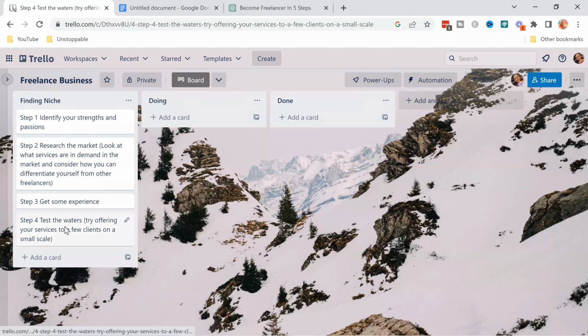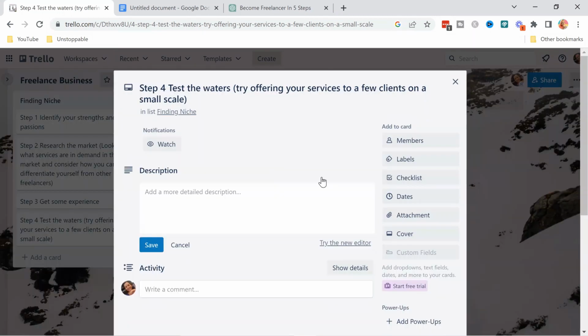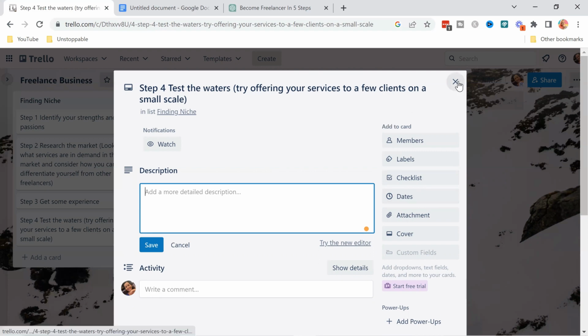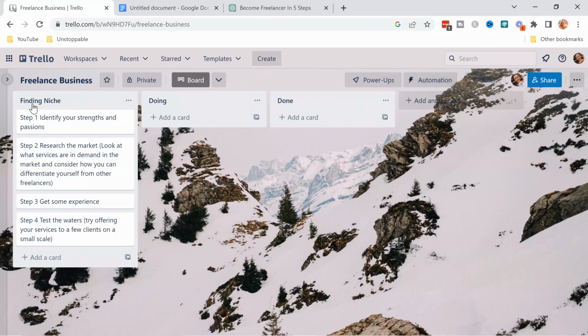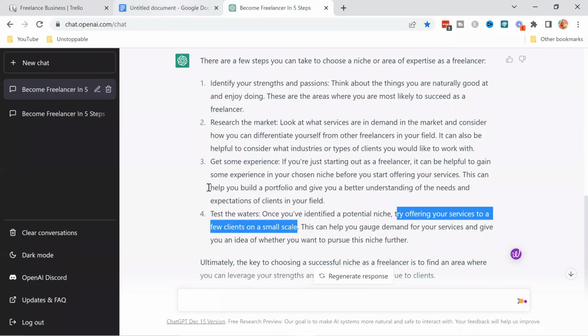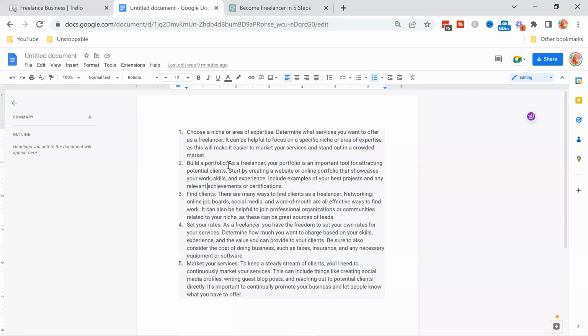The next is step 4, test the waters. So this is how you would want to market your services or ways that you can test your offer and test the market. So you can add a checklist or just add a description on how you would want to go about this. Okay, so that's step 1, right? Finding the niche. And then the second one that ChatGPT shared is build a portfolio.